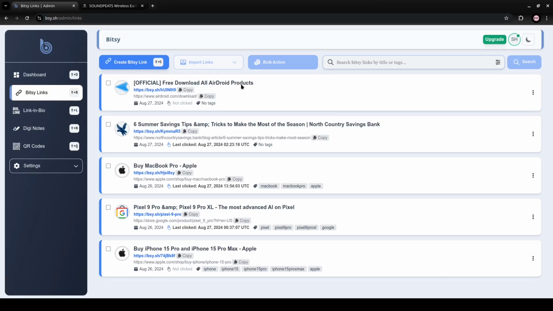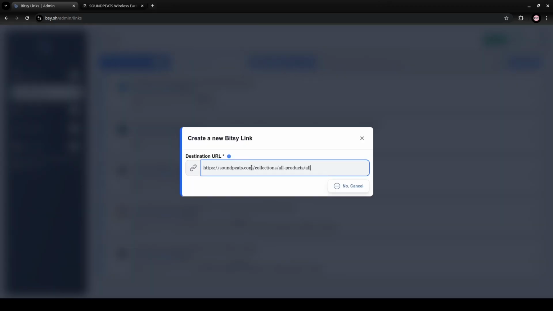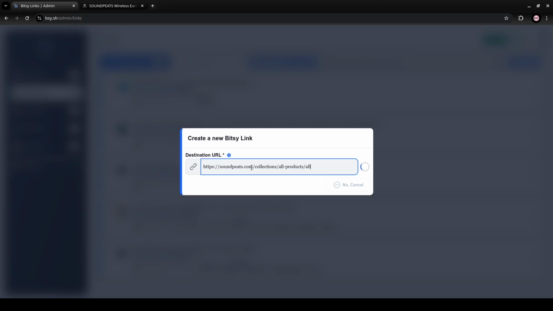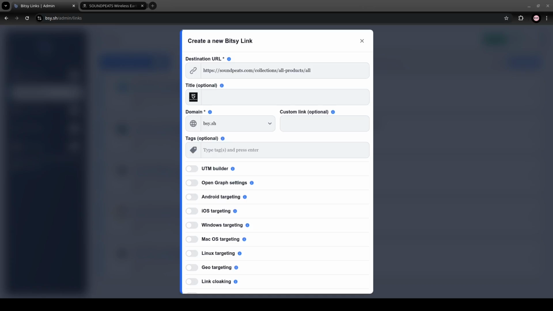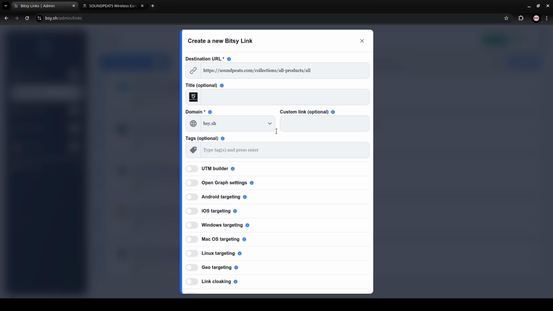With geo-targeting, you need to set your fallback link as the destination URL. Fallback link is the destination URL users will be redirected to if their country isn't covered by the specific targeting settings. Usually, this will be the general URL you set when creating the short link. You can use the website main page as your fallback link. In this tutorial, we are going to use the SoundPeats products page as our fallback link.